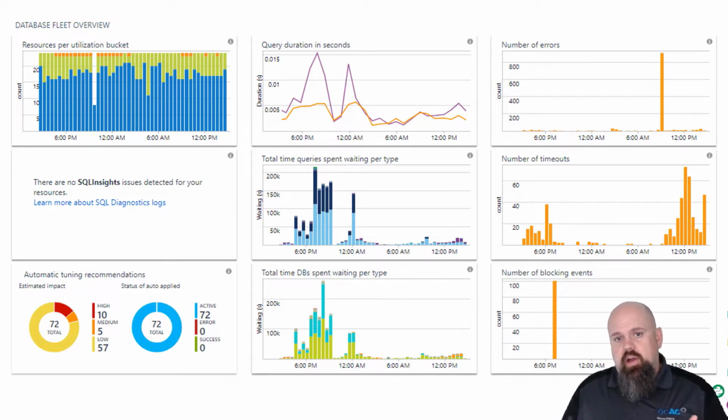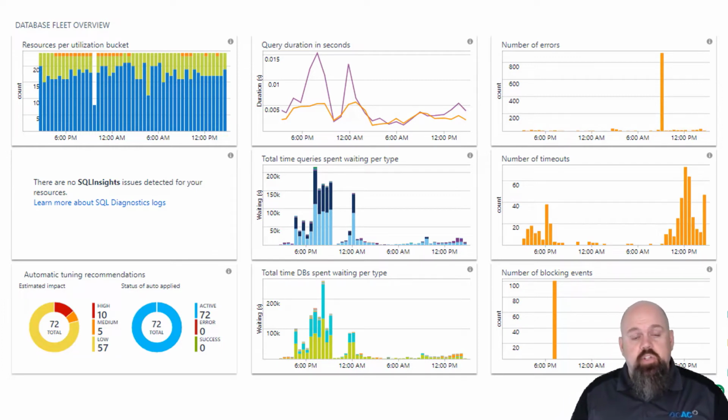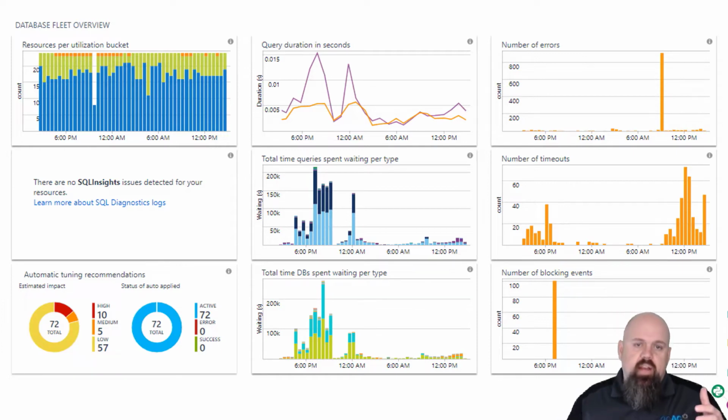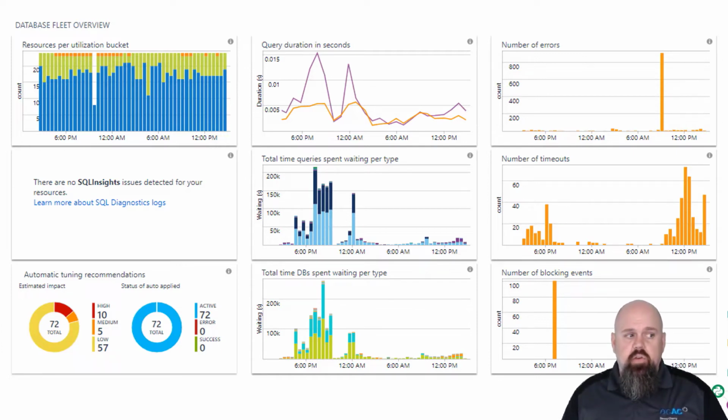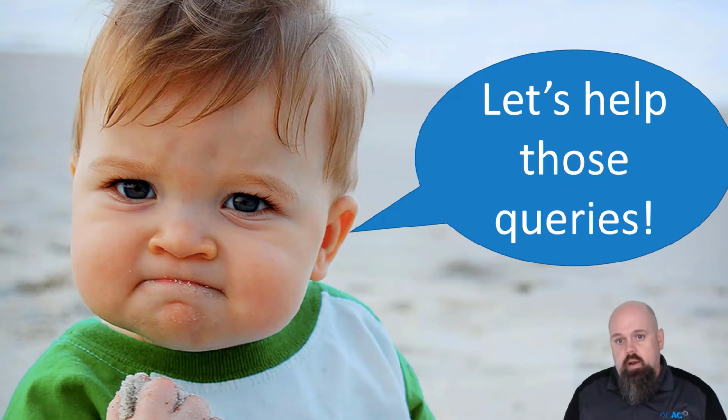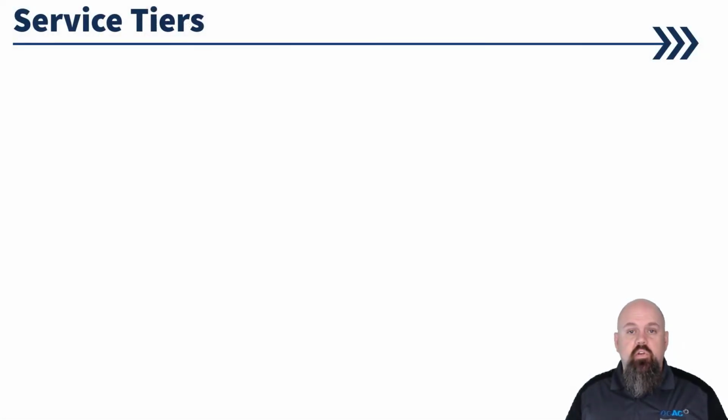So now we've talked about 3 different methods on how to find those query performance issues. We talked about Query Performance Insight, we talked about Query Store, and we talked about Log Analytics for Azure SQL Database, which is still not generally available, but in public preview. So now we've got 3 different ideas in terms of how to find those performance issues. Let's go ahead and talk about how we can take that information and help fix some of our queries. The first thing I want to talk about is service tiers.